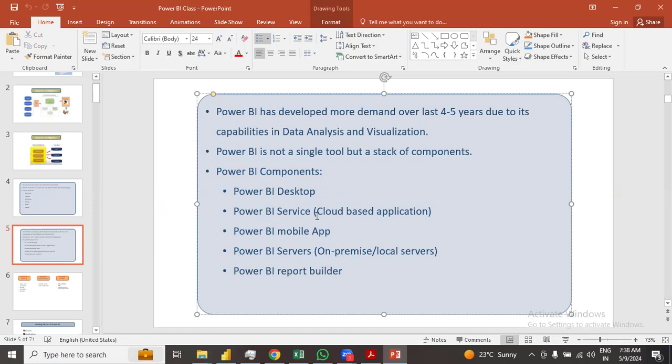Okay. So, using this Power BI Desktop, we cannot generate that paginated reports. Yes, just by using Power BI Desktop, we cannot generate the paginated reports. We need Power BI Report Builder for that. Or there's also a thing called SSRS, that is SQL Server Reporting Services. So by that also we can develop the paginated reports.